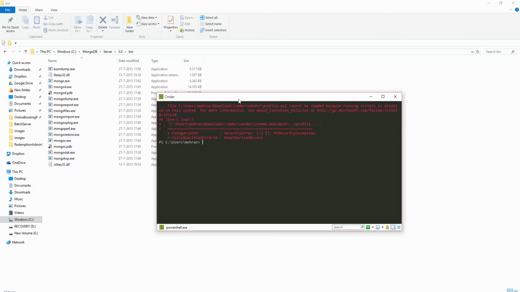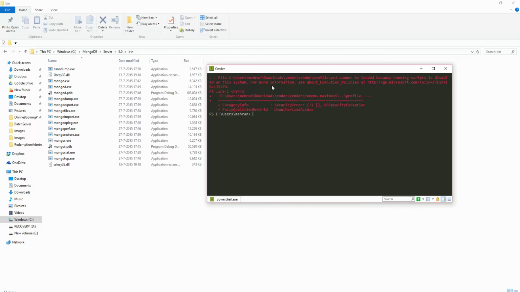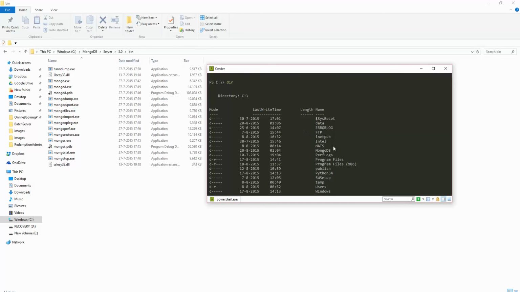In order to create a database, first you need to create a folder. So I will try to create a folder in my drive, cmd data. Okay, the folder is created. Let's see. Yeah, here. Okay, it's created.